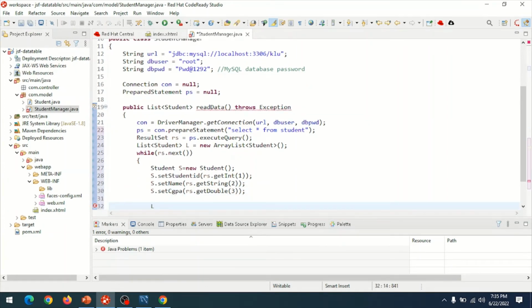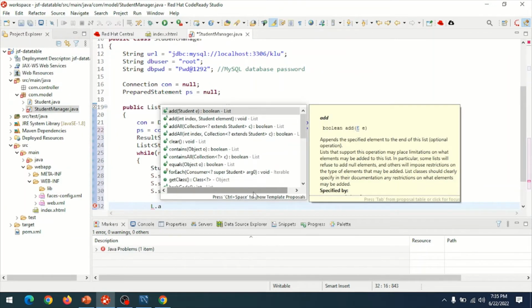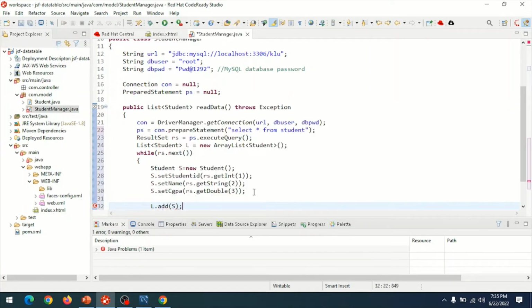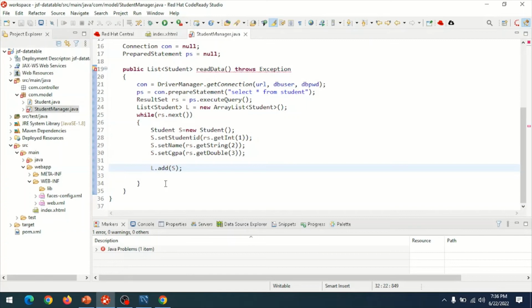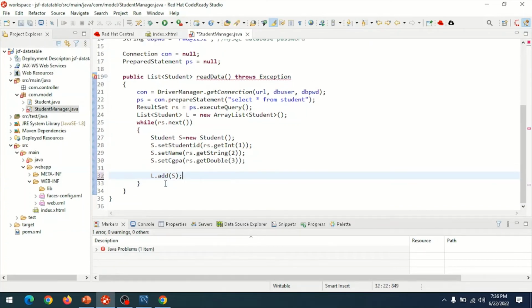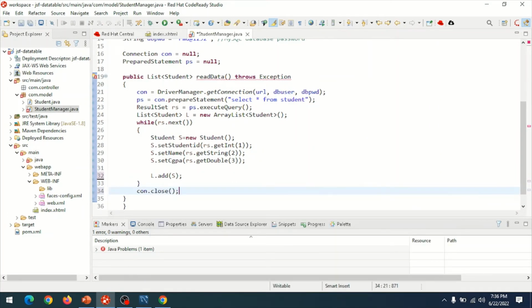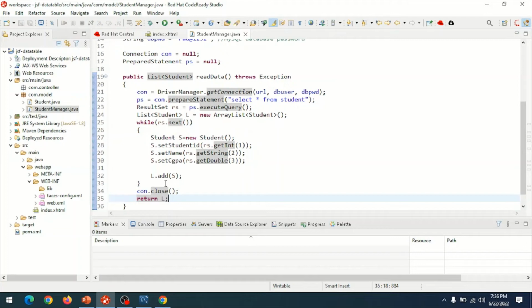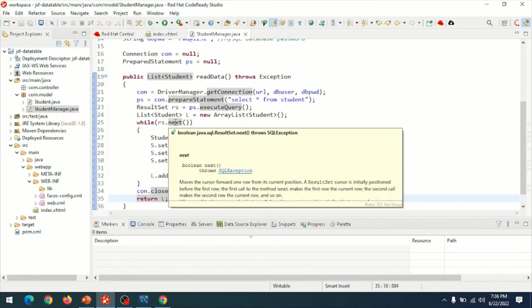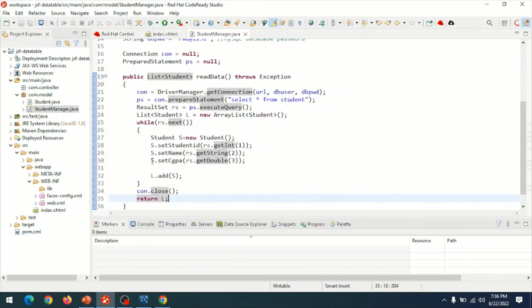Then add the object of the entity class Student to the list by using the add method. So finally close the connection. Then return object L as a result. So now the method is ready to retrieve data from the table. The method name is readData. It prepares a list based on the data retrieved from the table student, and it returns the result from the method readData.